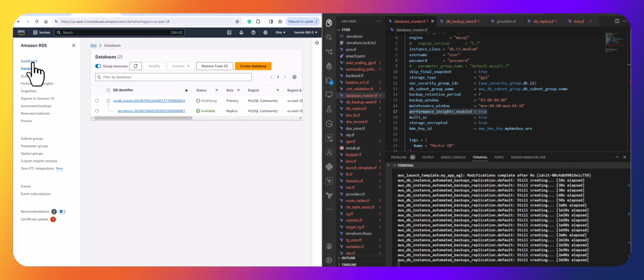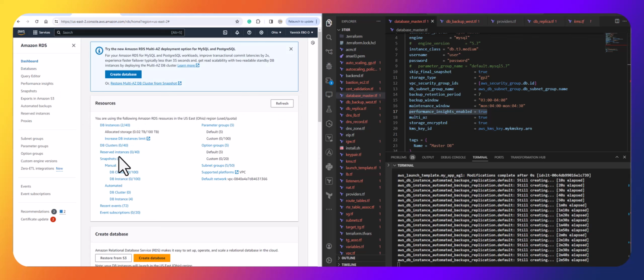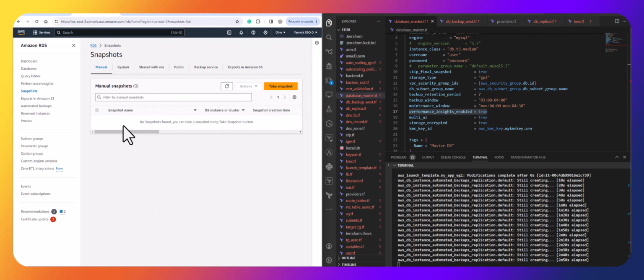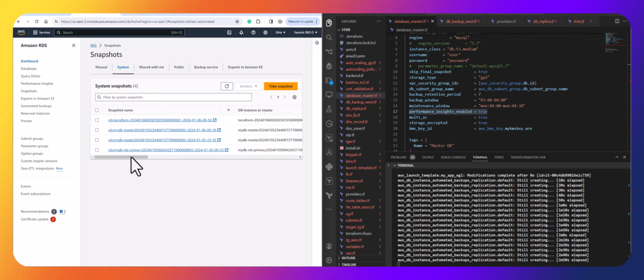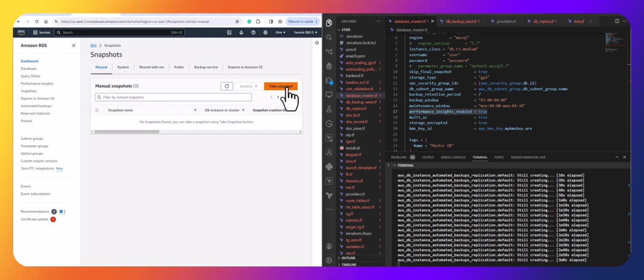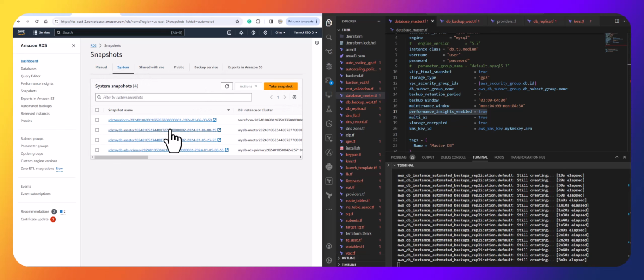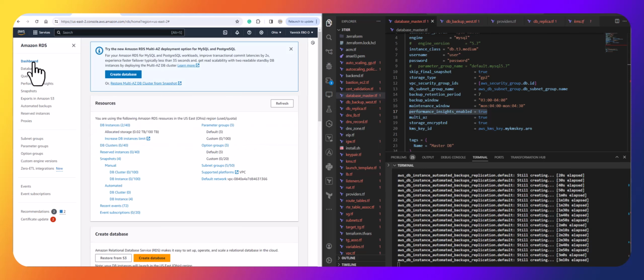And yes, as I said, we're going to have some snapshots, especially from the system. We don't have any manual ones. We didn't take any manual snapshots. It's going to be from the system. And yeah, so this is how I did the project.